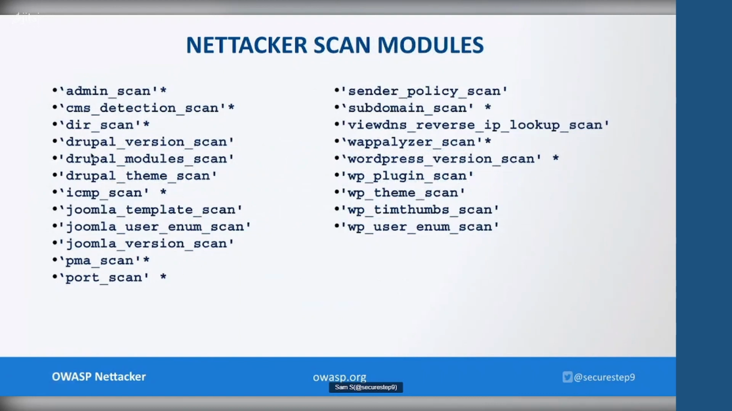There are quite a few of them. I've highlighted a few of them with asterisk. For example, admin scan will allow you to scan the target web server and try to find any administrative control panels in there, using a directory of typical URLs where people put their admin panels.